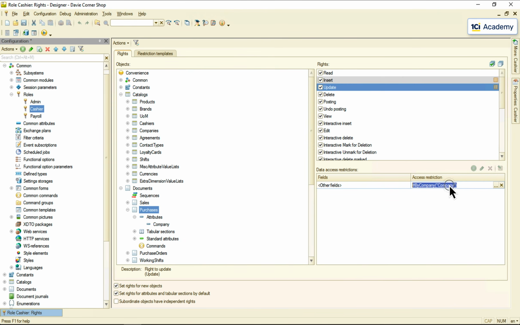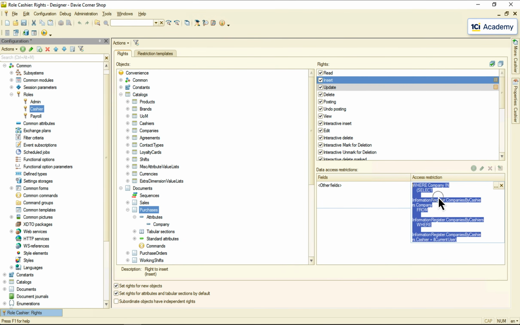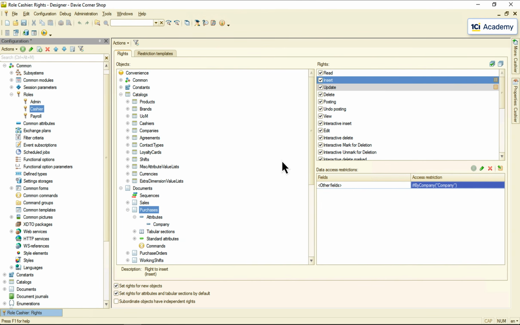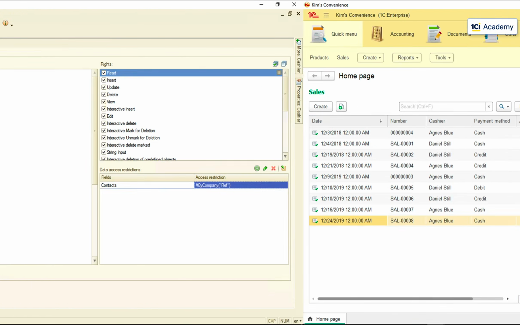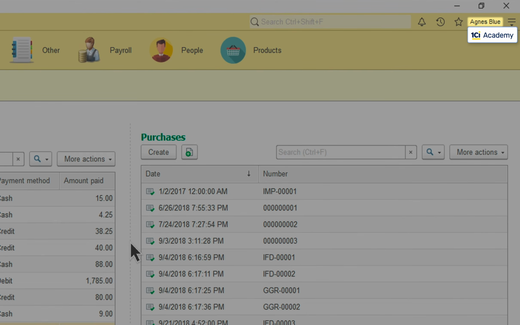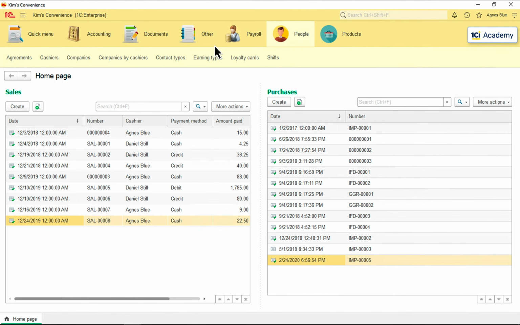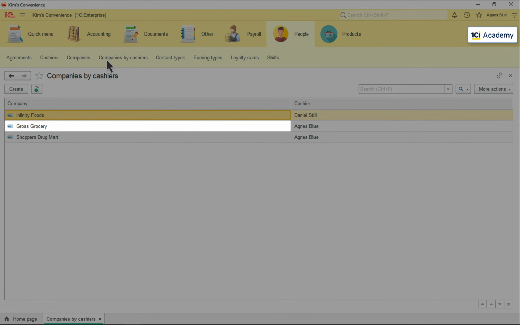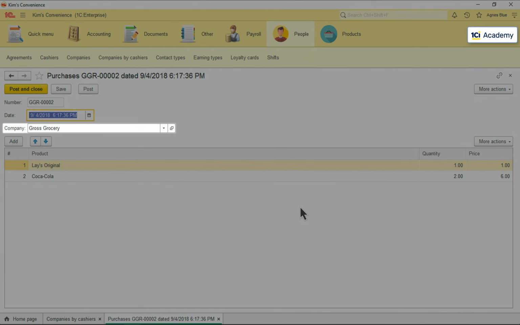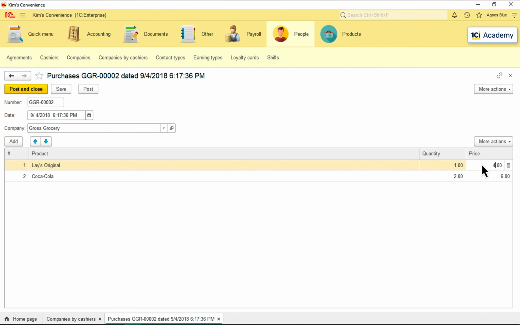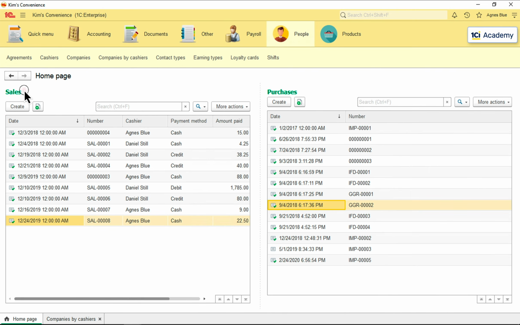Now we can use this template here and also here. If we change the attribute name like this. Let's see if it works. I logged in as Agnes, and Gross Grocery is one of her companies. If she opens a purchases document with this company, she can edit and save it.